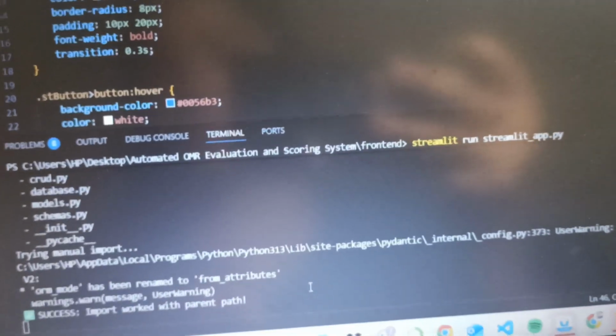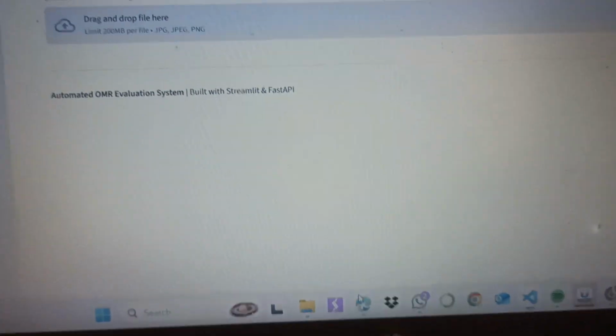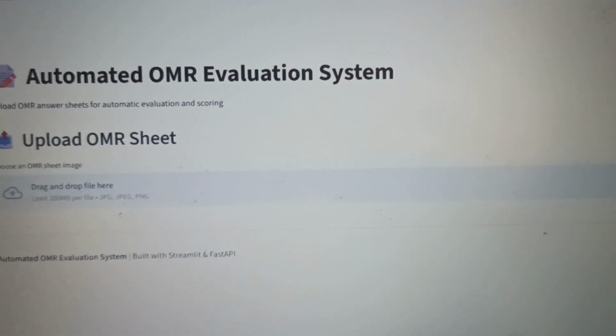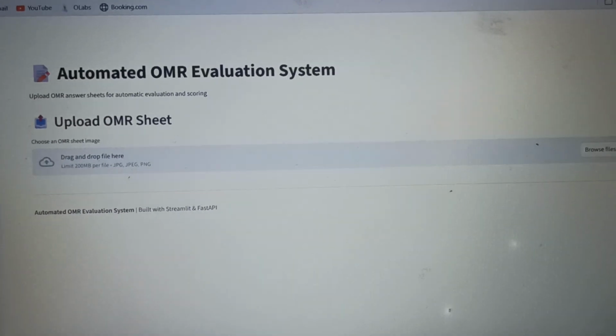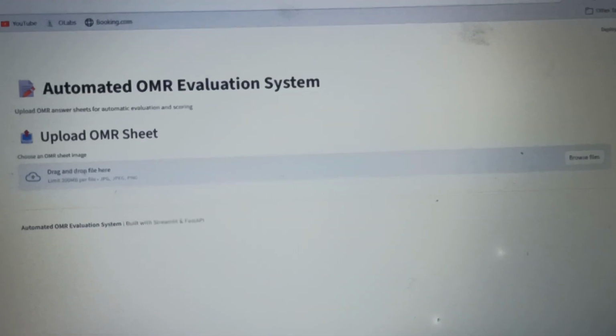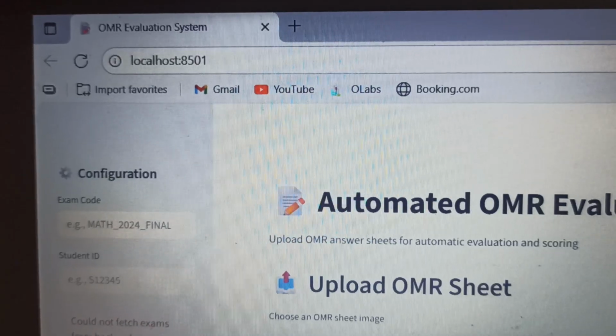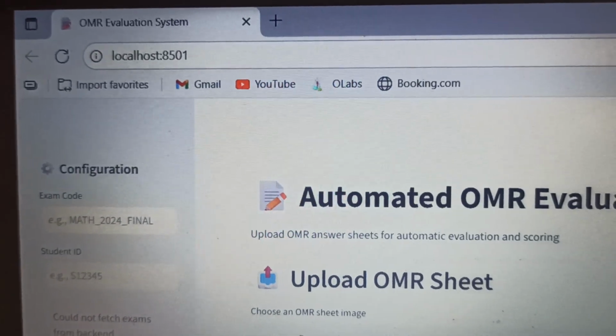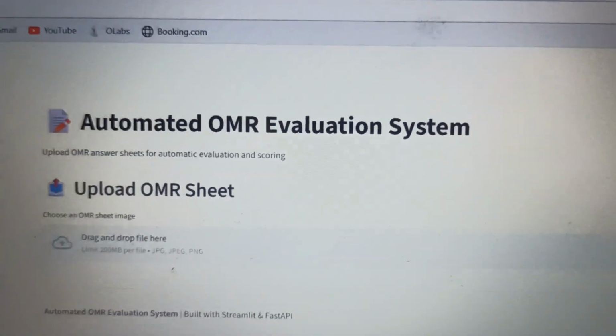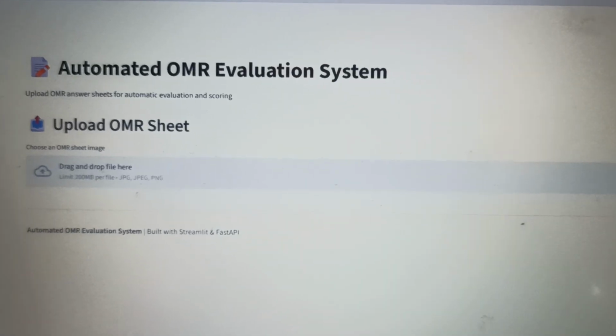Now I will be showing you the final output, which runs in the browser. As you can see, this is what comes up in the browser after running all this. It shows the automated OMR evaluation system, and here you can see the configuration, exam code, and student ID. This is what the whole screen looks like.